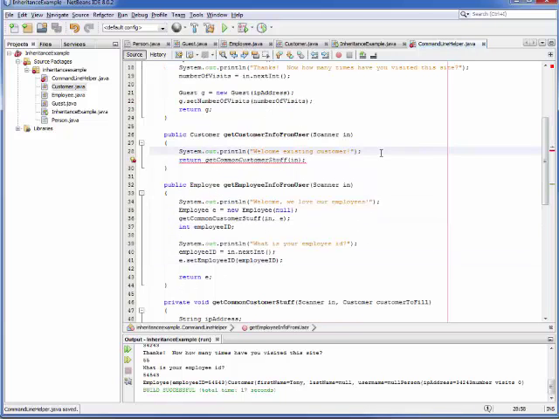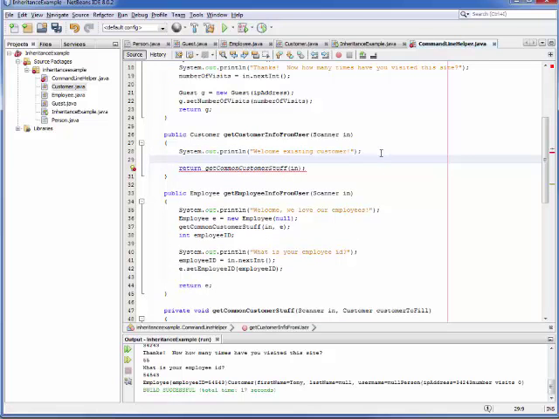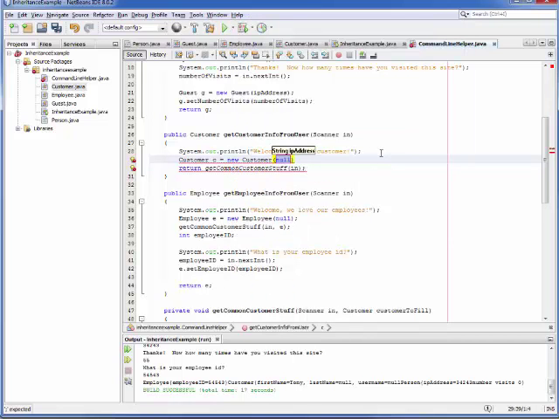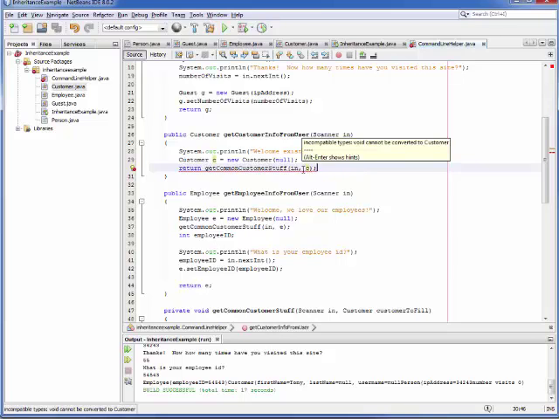All right, and so now this guy I have to fix as well. I can't do this. I have to create a customer here. Actually create a customer here, and I can leave that null again because I know it's going to get filled when I do this. Is that right?